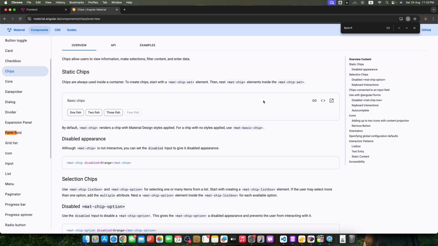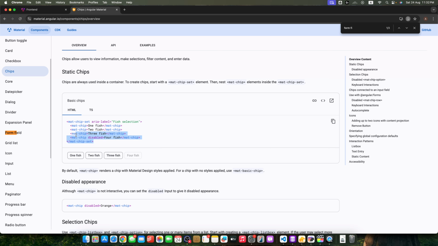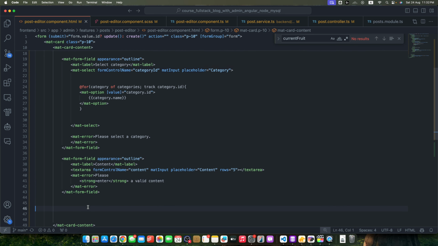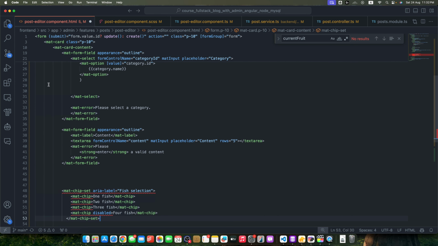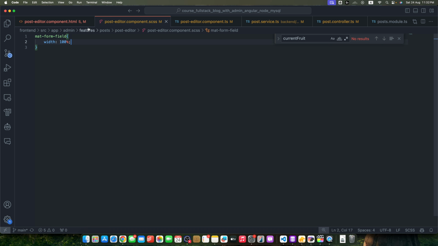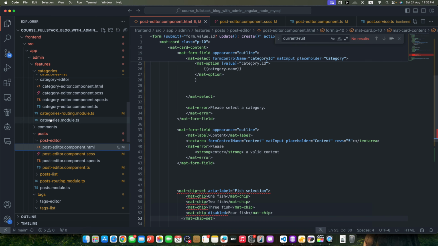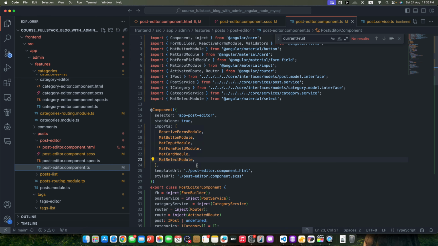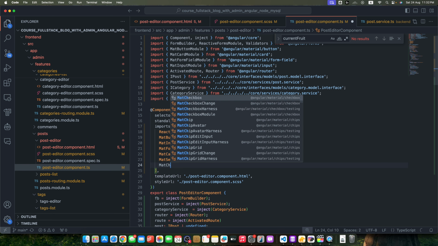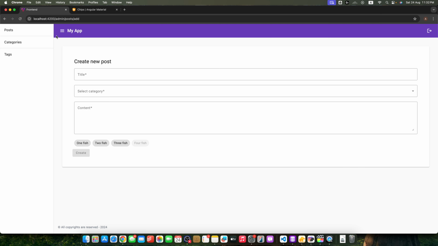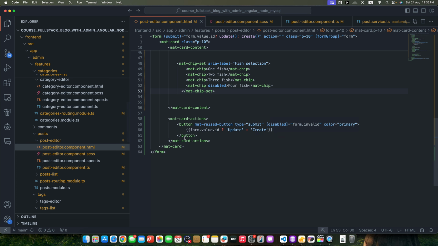Okay, so to display these kind of lists, just go to the source code and copy these, and on the bottom here I will add these. I need to add the modules in my post editor.component.ts. So go to the imports array, add mat chip module, and now if you check, we have the tags visible. Now we should add the cancel icon as well on these.